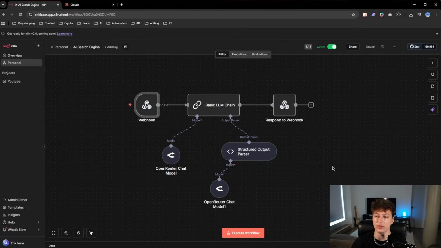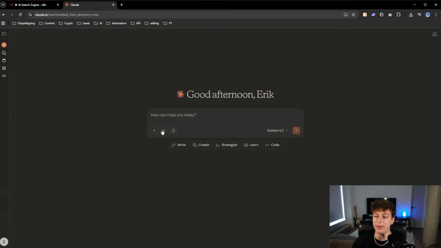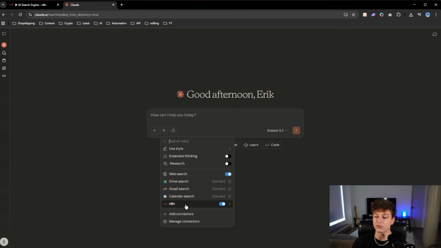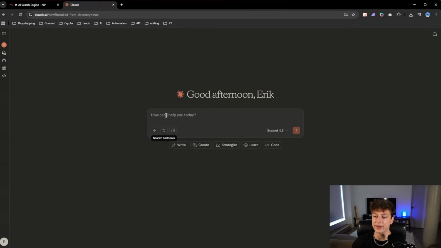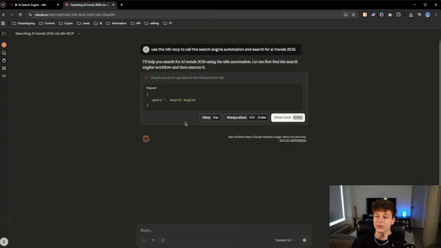So once you have all those steps enabled, let's just go back to Claude here, make sure that our tool is on, and we're just gonna write in a prompt. So I just wrote the prompt, use the n8n MCP to call the search engine automation and search for AI trends 2026. We're just gonna send that off. And as you can see, it's going to bring up a request right here. We're just going to click allow.